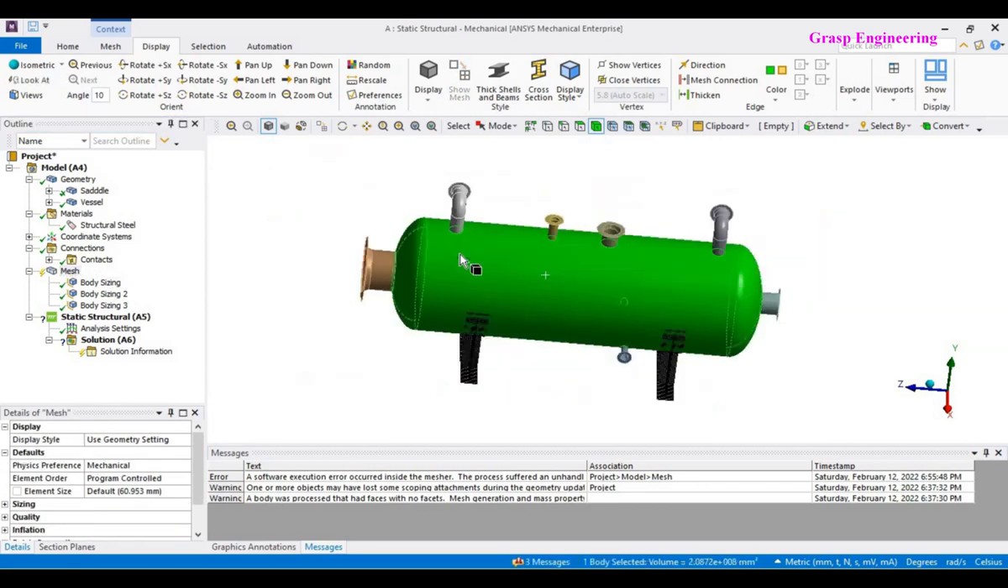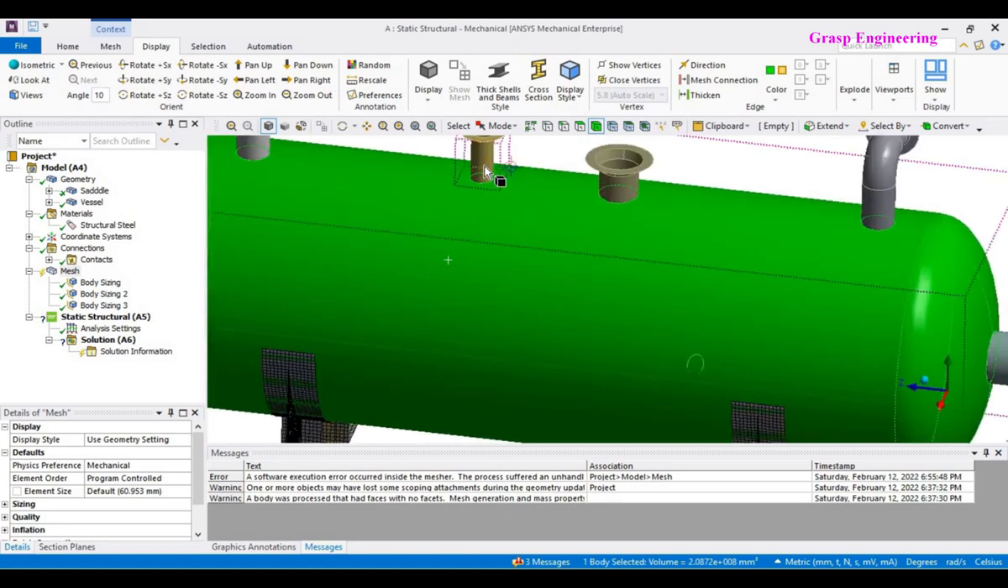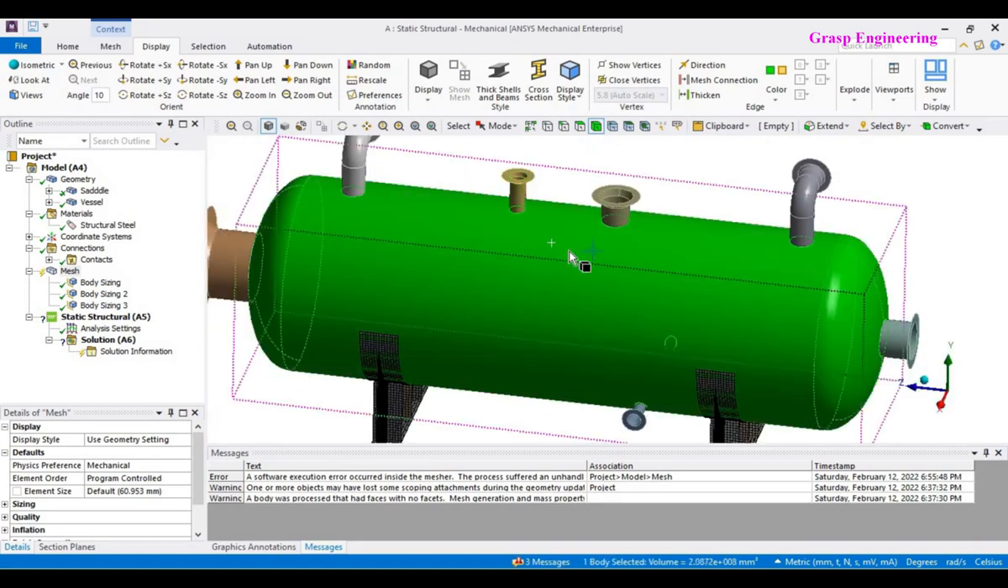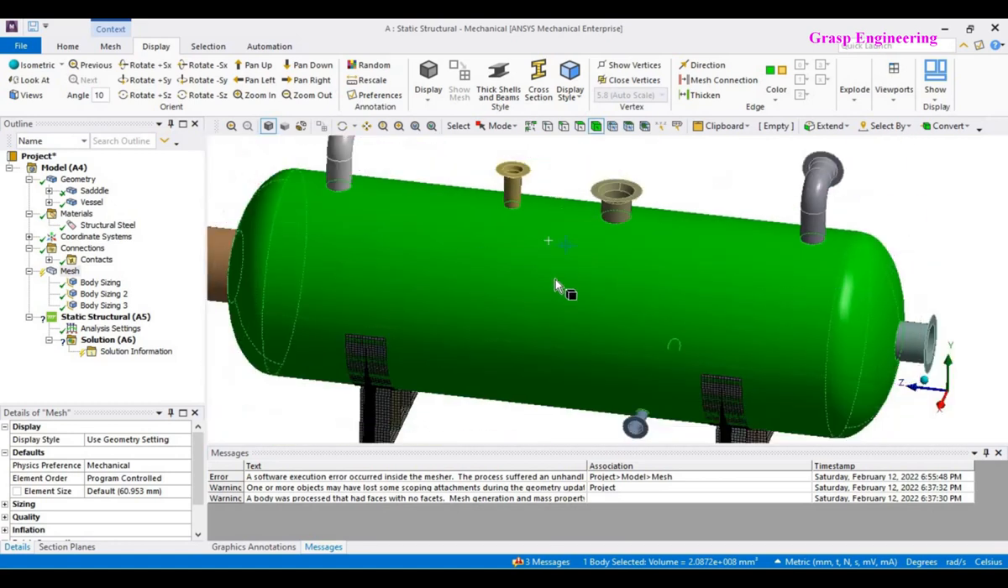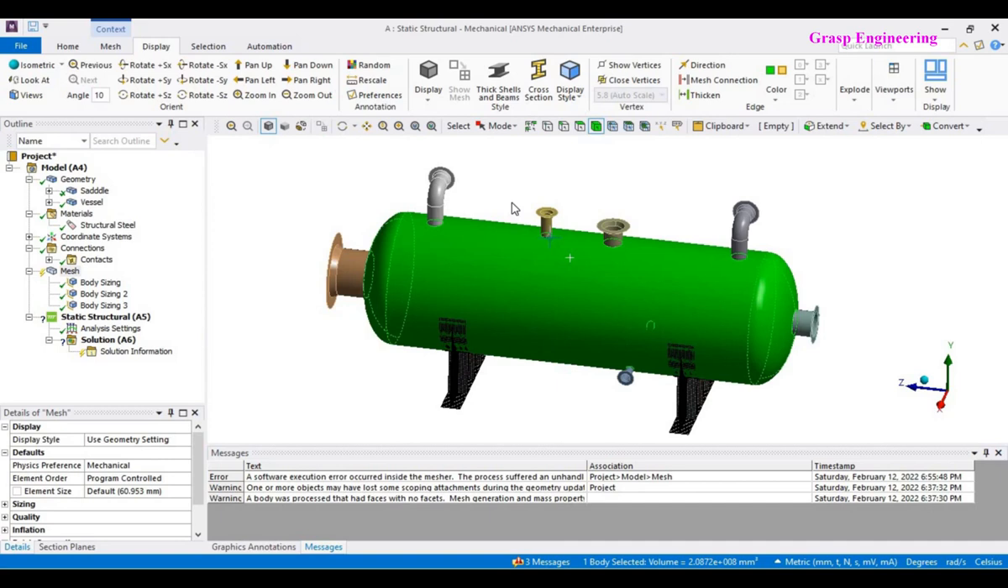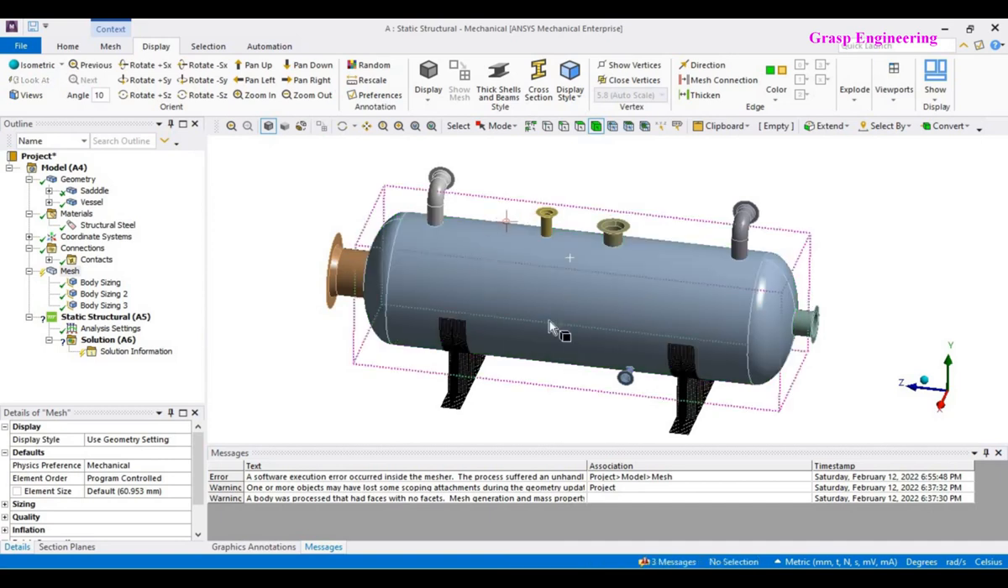Due to the size difference, you will come to know that here we have given 20 mm sizing, and here we have given 50 mm sizing. So that's why the software is not able to understand which size it needs to follow. So in that case, you just go step by step.